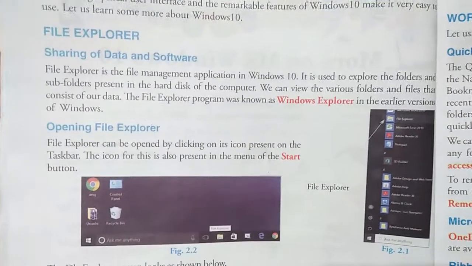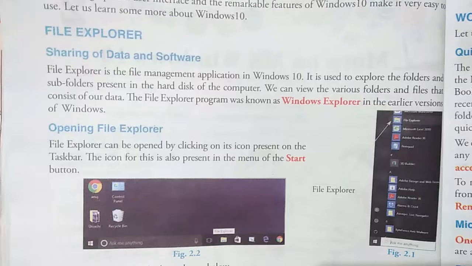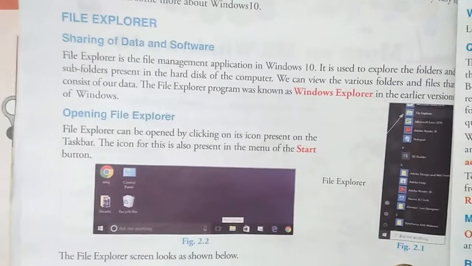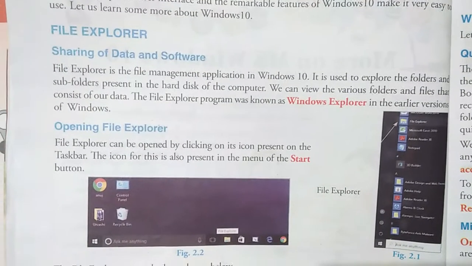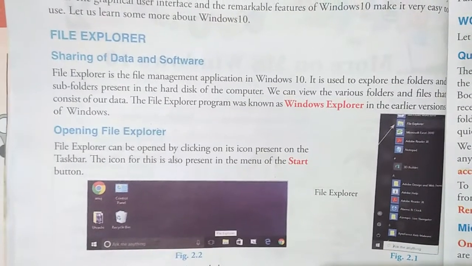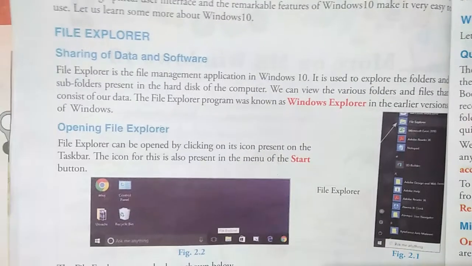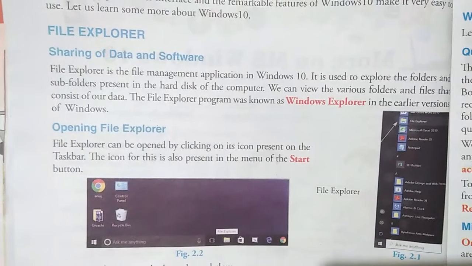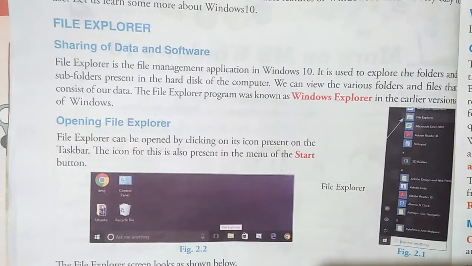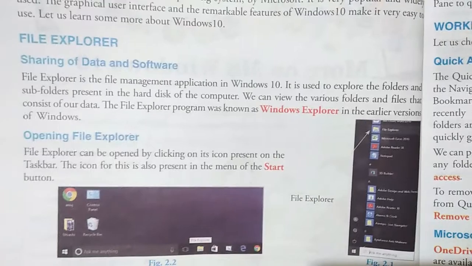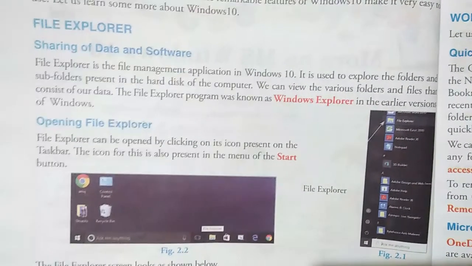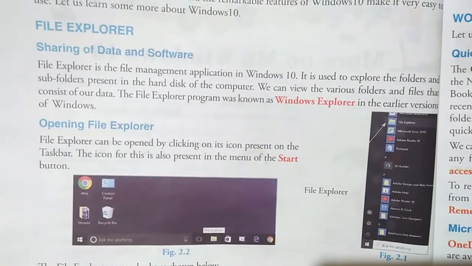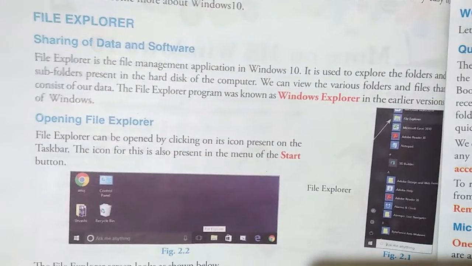In our mobile phones also, file applications are installed. It is used to explore the folders and subfolders present in the hard disk of the computer. We can also see many folders in our mobile phones. Things are automatically stored in those particular folders. If you want to get them, we can open that particular folder. We can view the various folders and files that consist of our data. If we want to see, we can open that particular file or folder. The File Explorer program is also known as Windows Explorer.